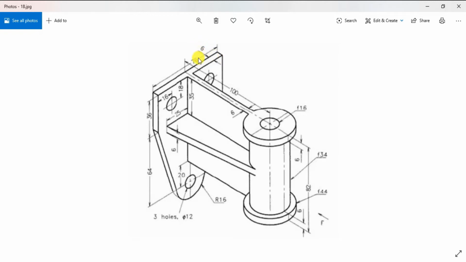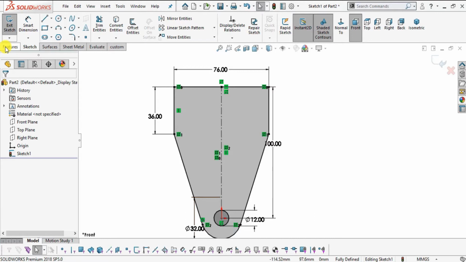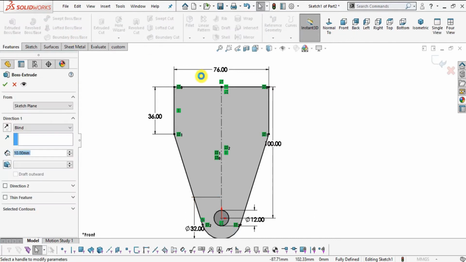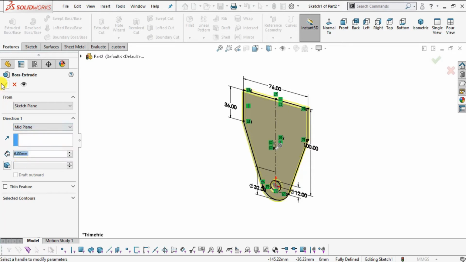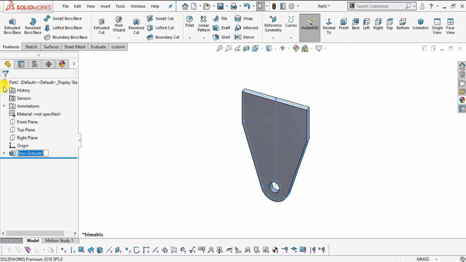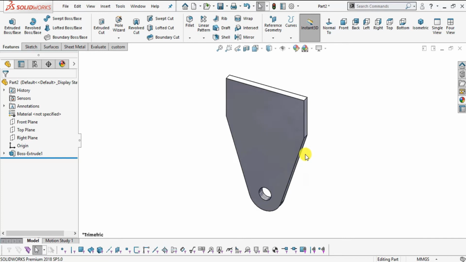Now we have to specify the extrude thickness, which is 6 mm, mentioned here where I am hovering my cursor. This is 6, you can see. Now go to feature, select extrude boss base, and for direction you can choose any of the directions and enter the value of 6 mm. Select mid plane, click OK.